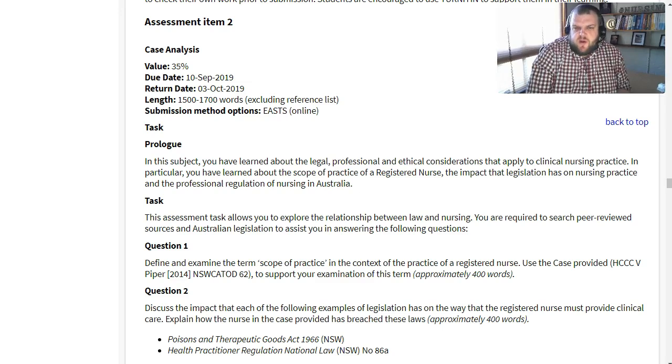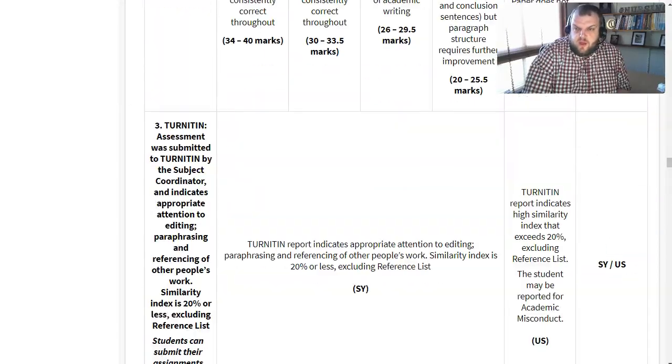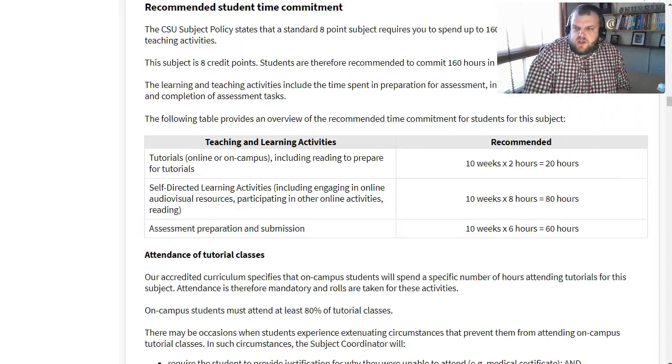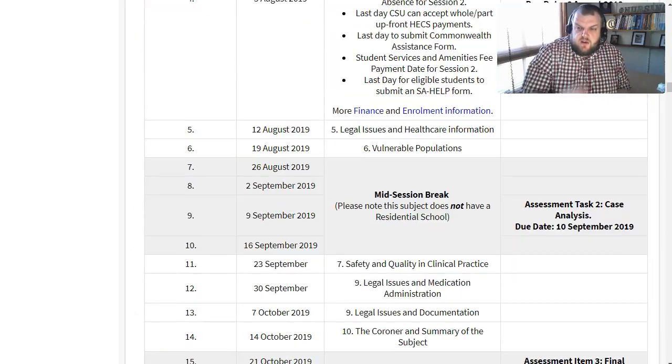In this assessment we're asking you to do a case analysis, so there's a bit of a story to go along with the assessment that you're doing. It's worth 35% of your overall mark. It's due on the 10th of September, which will be due while you're out on placement or on the mid-session break. So there's no workplace learning associated with this subject in particular, but if you're studying NRS122, it's likely that you'll be placed in this mid-session break over that 4 weeks.